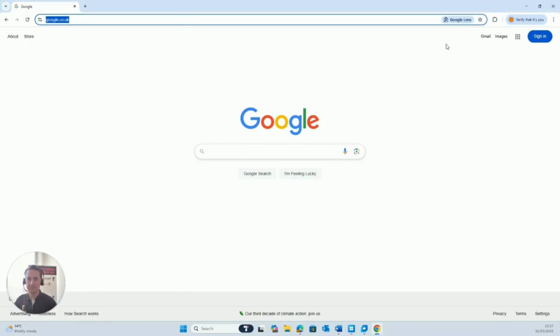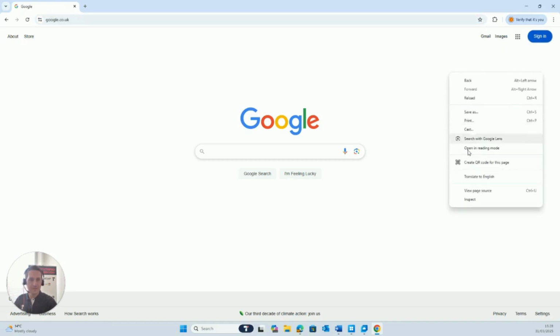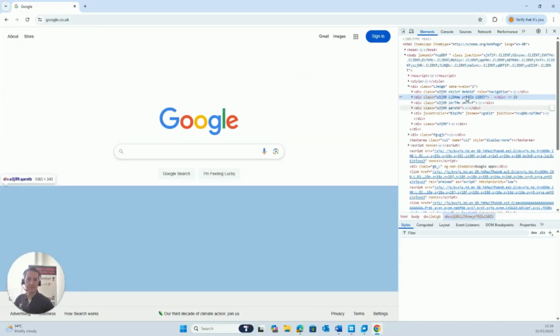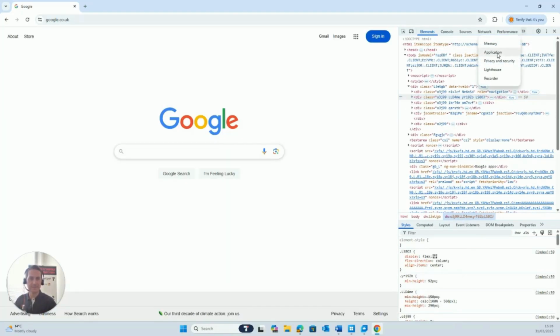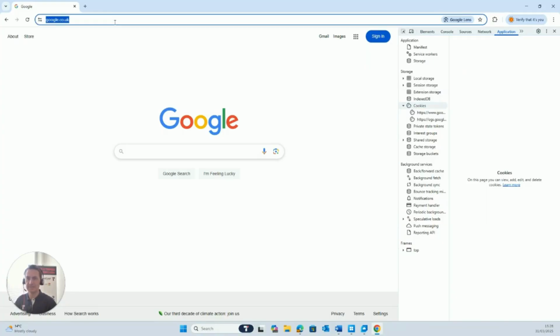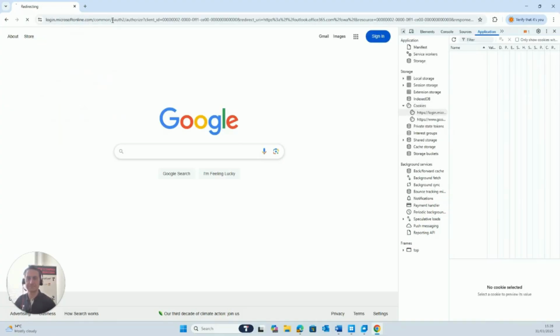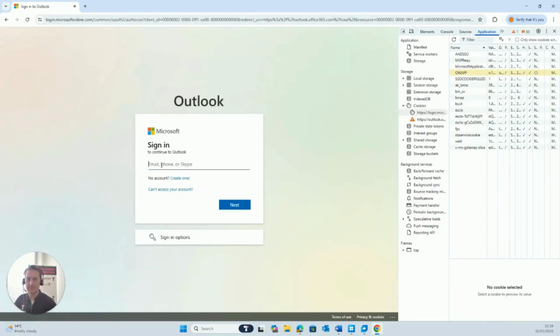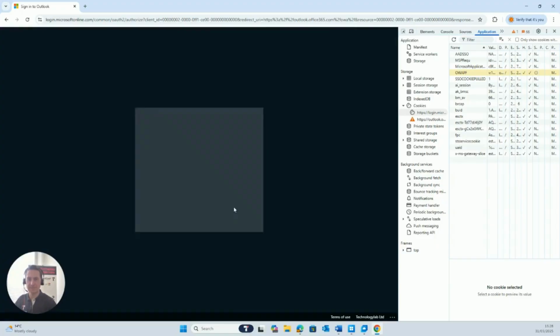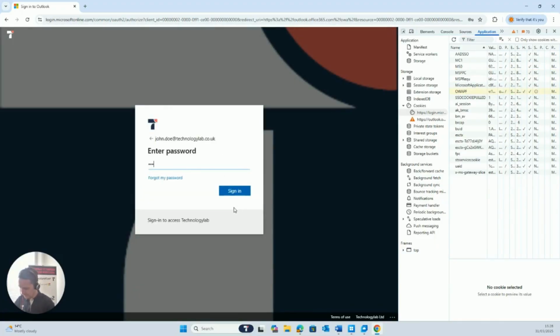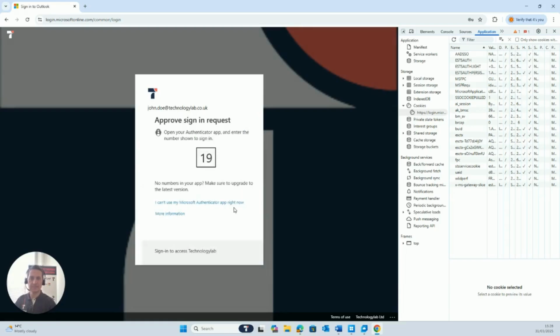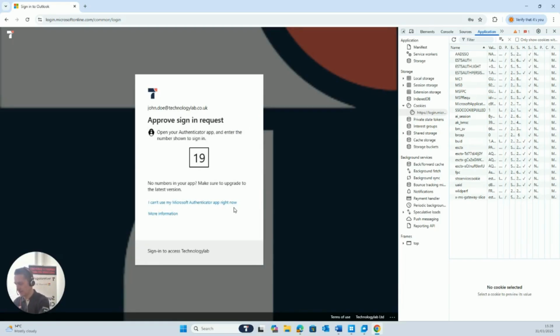So what I'm going to do is I'm going to open up a browser. I'm going to go into this inspect section here. So I'm going to go to outlook.office365.com and we're going to log on as our test user, John Doe. Password, multi-factor authentication.